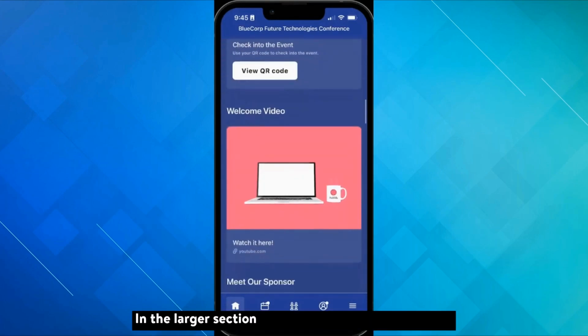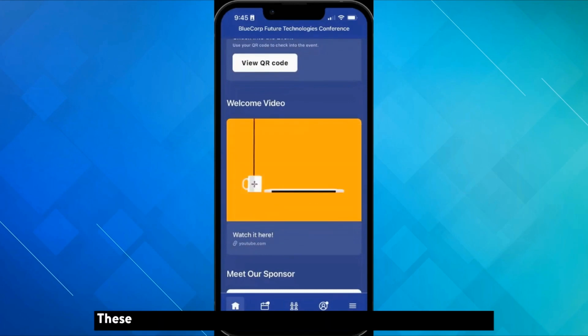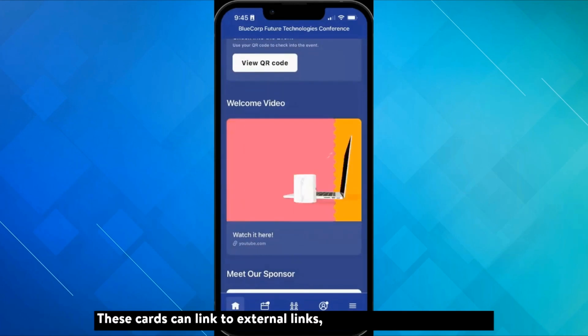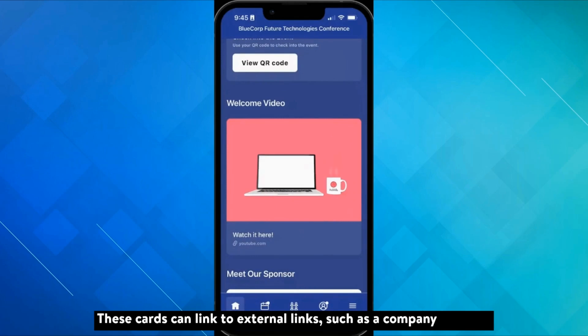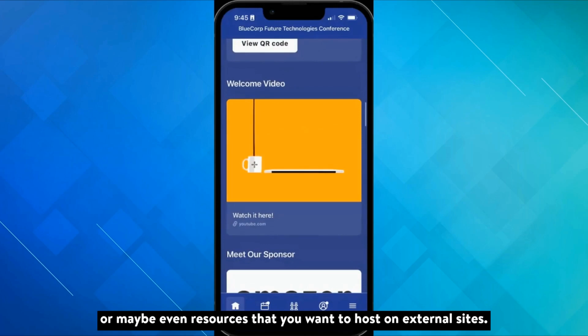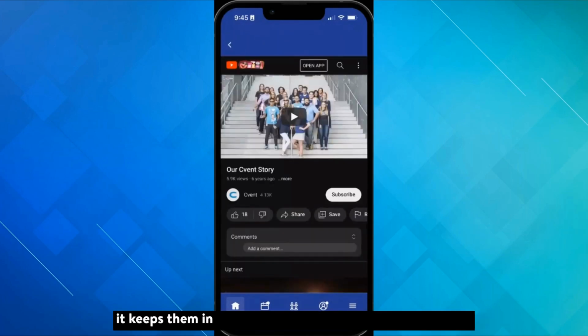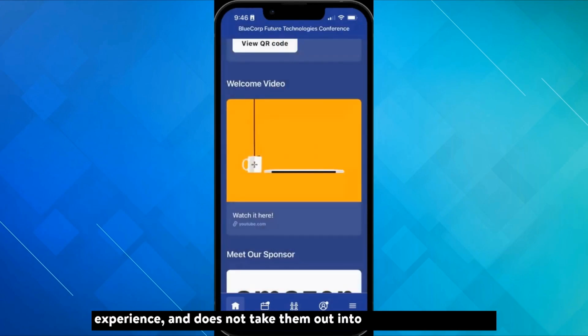In the larger section of the home screen, what you're seeing in these squares are what we call cards. These cards can link to external links, such as a company website, or maybe even resources that you want to host on external sites. As attendees interact with those links on the home screen, it keeps them in the Attendee Hub event app experience and does not take them out into their mobile browser.